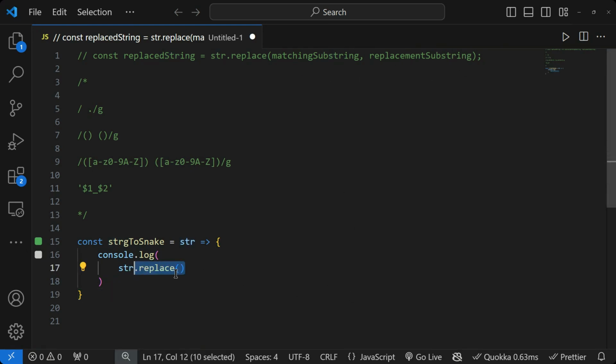So string.replace invocation, the first matching substring is a regular expression with a G flag, the global flag, and inside of here, we're passing in two regular expression groupings. The first one is matching for any letters or numbers, regardless of upper or lowercase, and the second one is doing the same. And of course, we're also matching this substring with the space in between. So any character with a space followed by any other character.